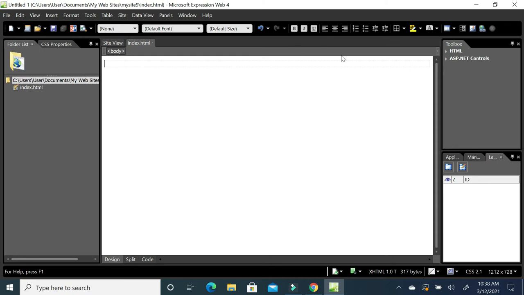So you are in the design view. When you look at this first, by default you will be in design view. If you go to the bottom, you can see design, split and code. So if you are in Web Expression or in Dreamweaver, if you write anything in the design, the coding will be generated automatically.